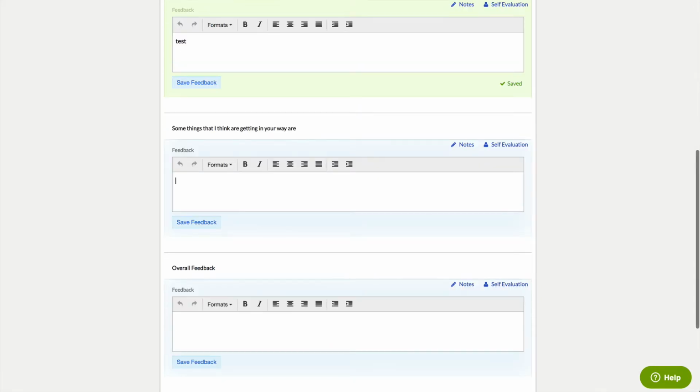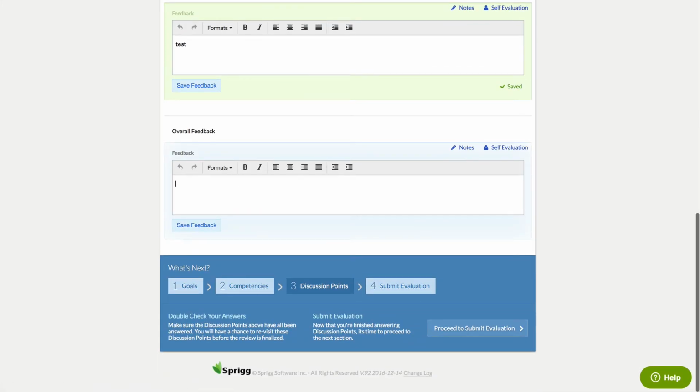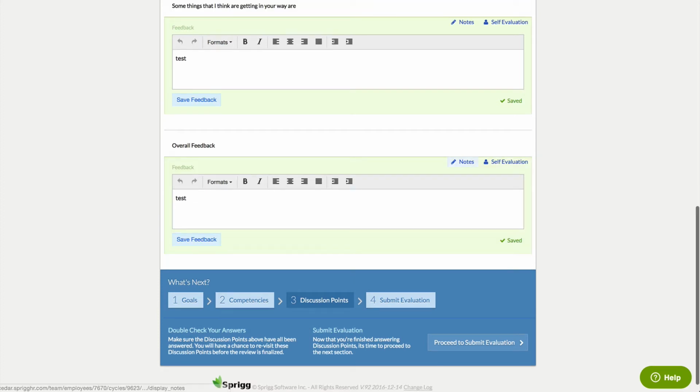Once again, you can view your notes log as well as view the self-evaluation comment for this particular item. Once again, please be sure to save your work frequently. You may also use the quick tabs along the top or bottom of the evaluation to return to each section should you need to make a revision to a rating or feedback.